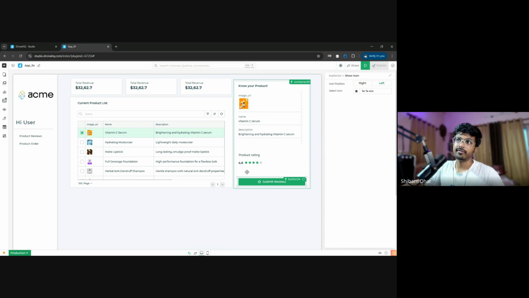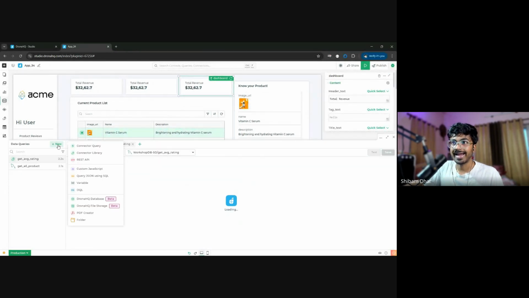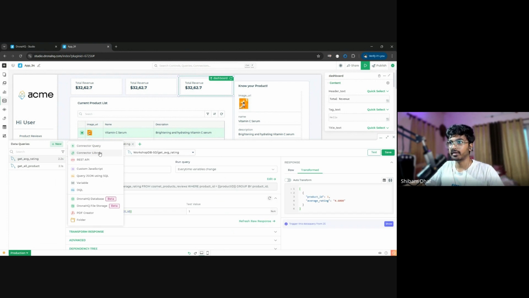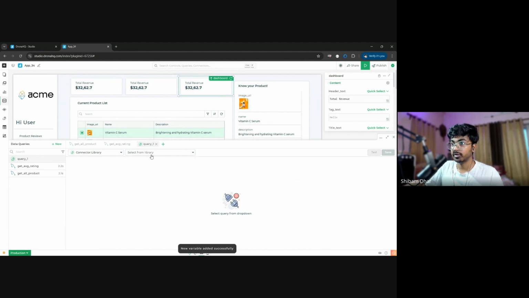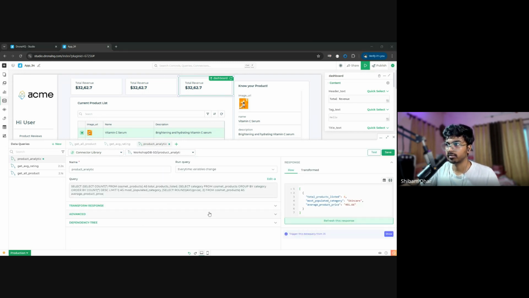Now we are left with only the dashboards. Dashboard seems a bit out of place, but again, if you are seeing how we are actually procuring all the data on the screen, you must have understood what would be the next. So I'll just quickly go to the data queries, add a library right away. So this is like a workshop product analytics. Awesome, great. So that's there.